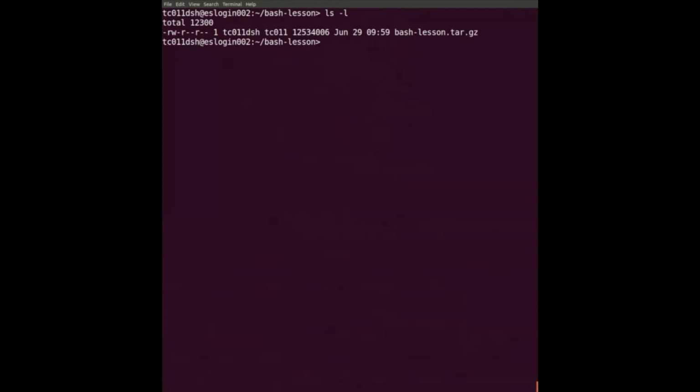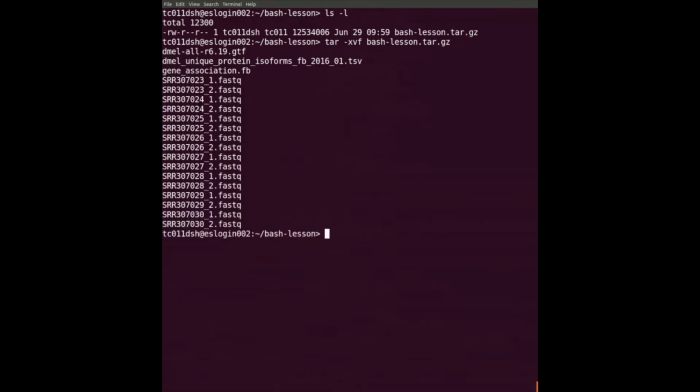A tar is a bundle. It's like a zip file, but it's not compressed by default. So .gz is a zipped version of a bundle. If we want to unpack it, the command in Unix is tar -xvf, and if I hit tab, it completes it. So I can unpack that, and now we've got lots and lots of files.